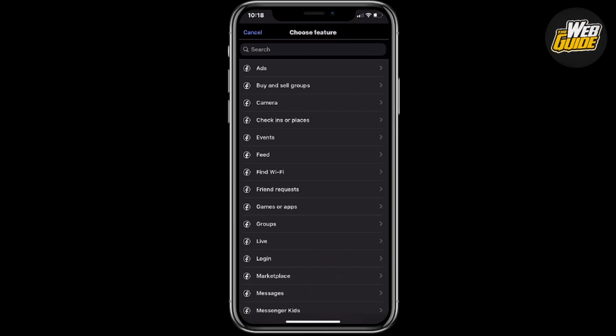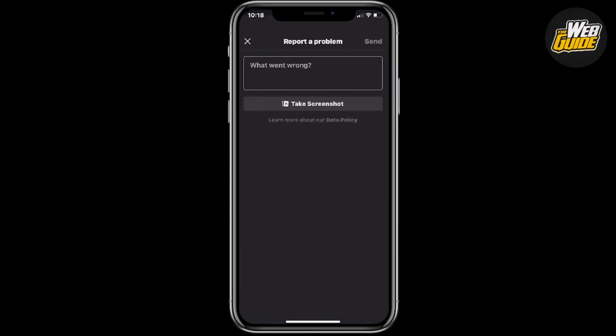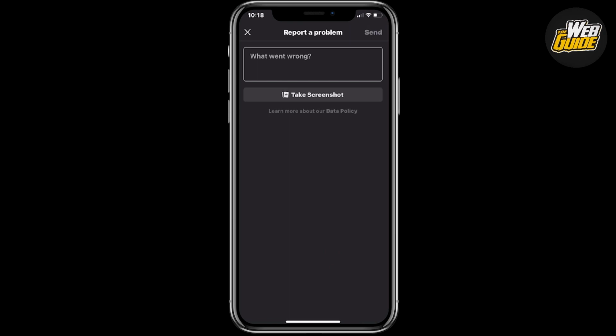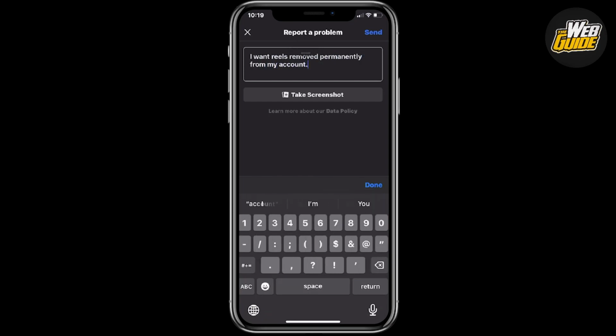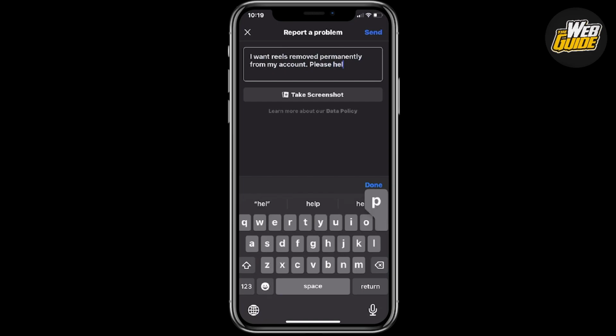to choose a feature. Now, make your way down to Feed. Here, you can report a problem under Feed, and all you want to say is I want Reels removed permanently from my account. Please help me, Facebook, fix this problem. Please, and thank you for the support.